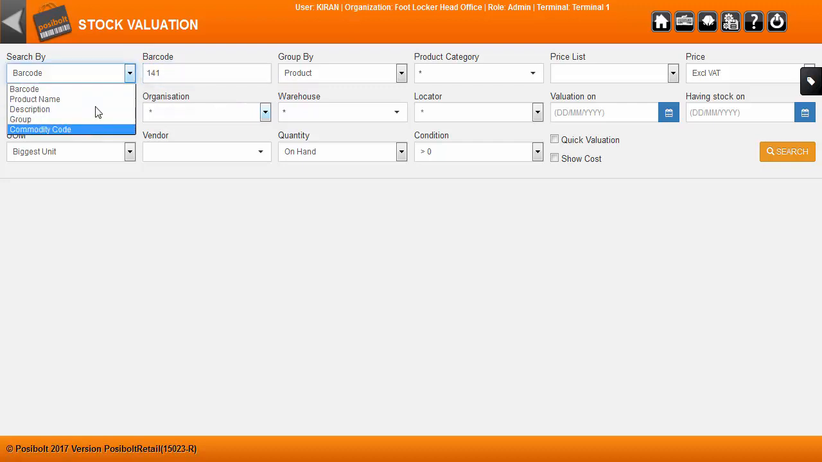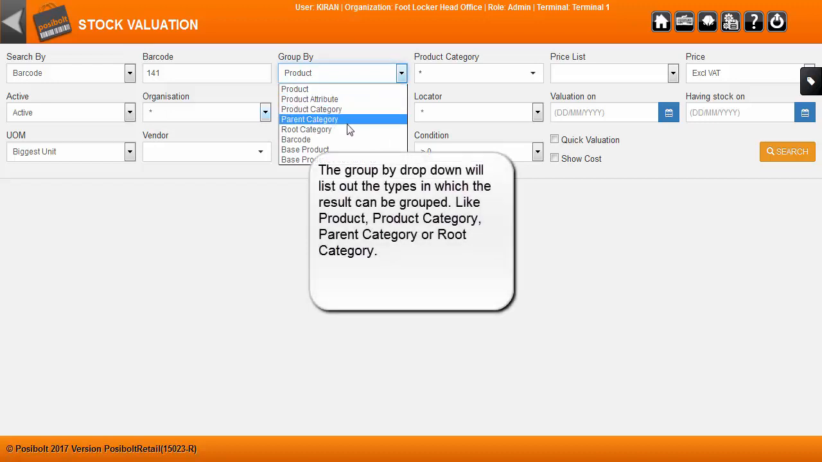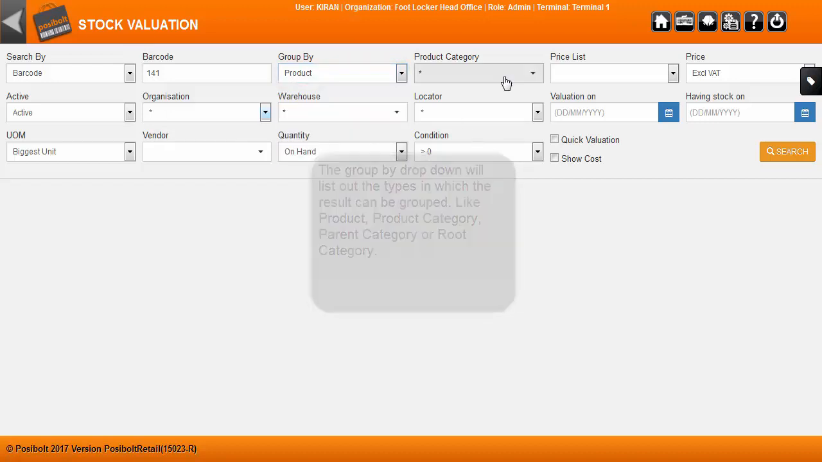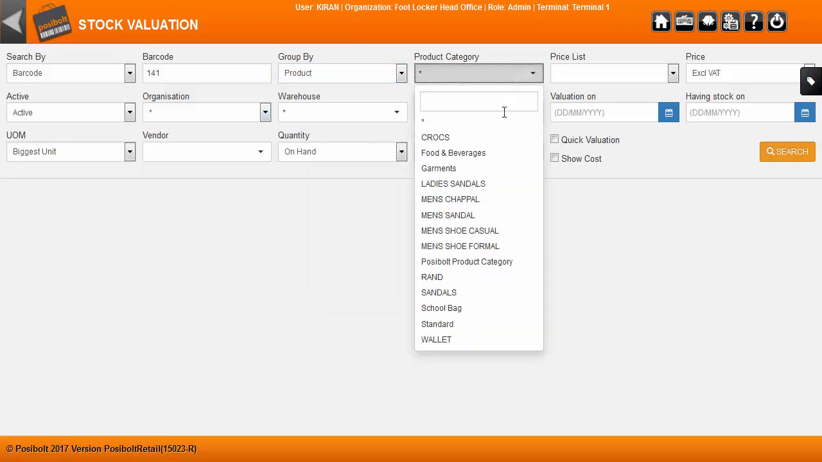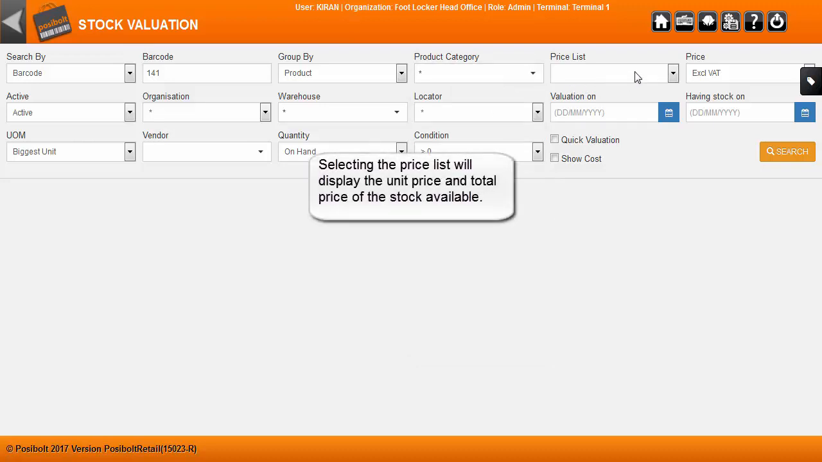If you wish to search using the name, you can select Name from the Search by drop-down. The Group by drop-down will list out the types in which the result can be grouped, like product, product category, parent category or root category. You can check the valuation based on the product category also. In this search we are not selecting any value.